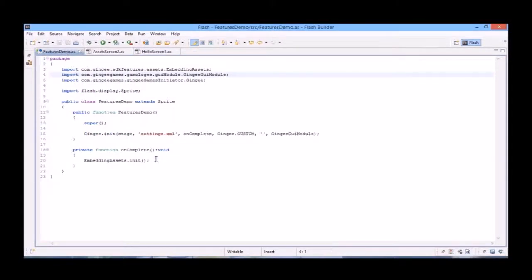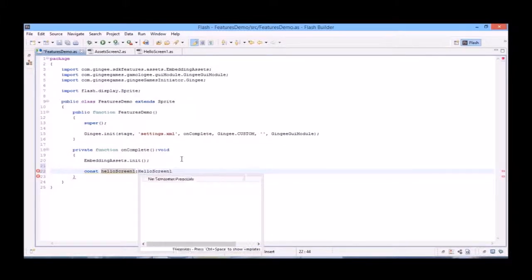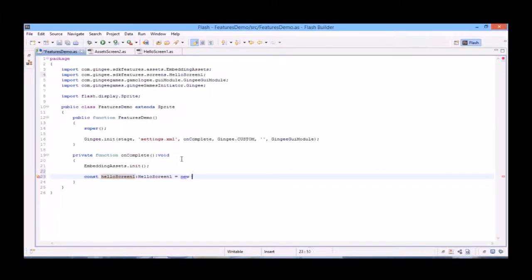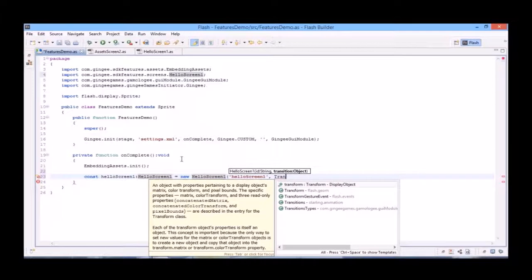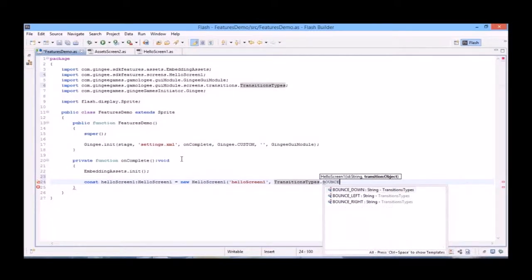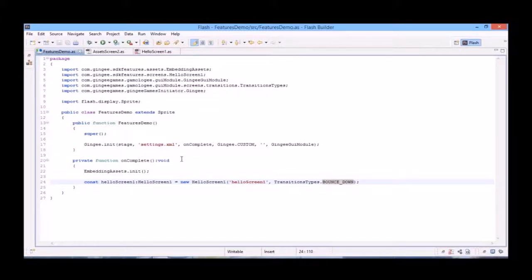So after we call our init function or embedding assets, we'll just type const helloScreen1 will be the name of our screen variable, and it's of type HelloScreen1, equals new HelloScreen1, and its ID will be similarly helloScreen1, and not the screen, the transition type will be TransitionTypes.bounceDown, let's say. I'm just using one of many screen transitions available in Gingy, bounce down, but in an upcoming tutorial we'll go into transitions more in depth.